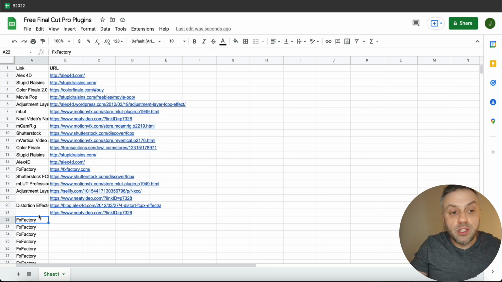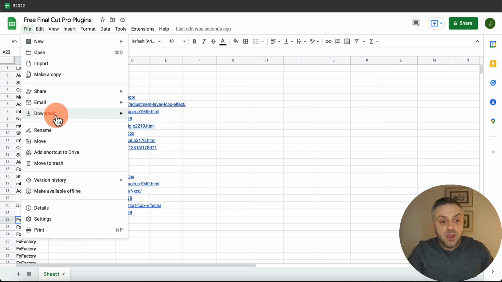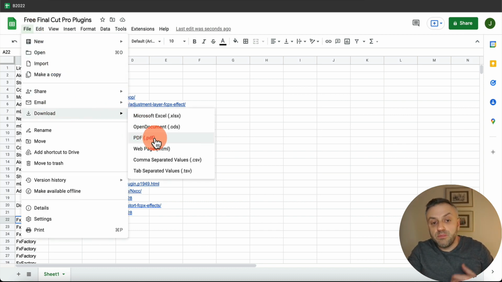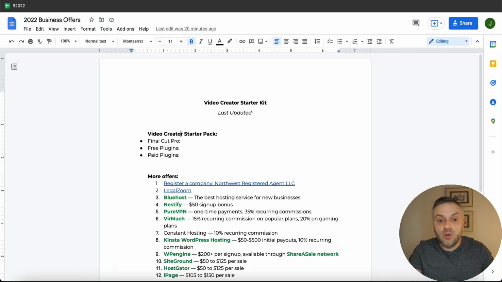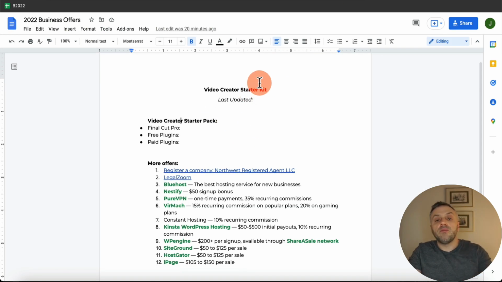And then what you guys want to do is you want to go in here and hit download as PDF. Okay. And what that's going to give you is this read-only file with plugins as a resource. The next thing you guys want to do is create a document that looks something like this.